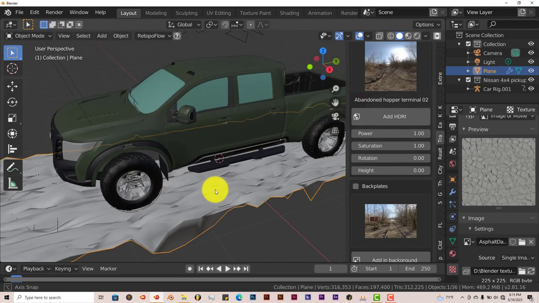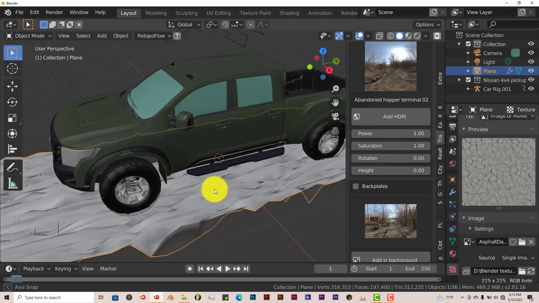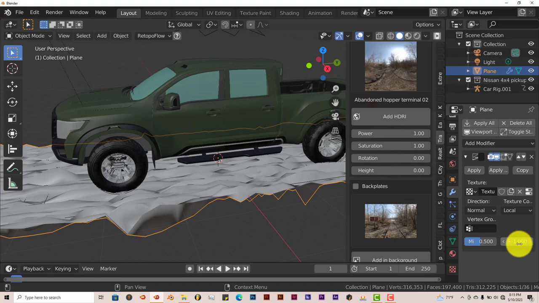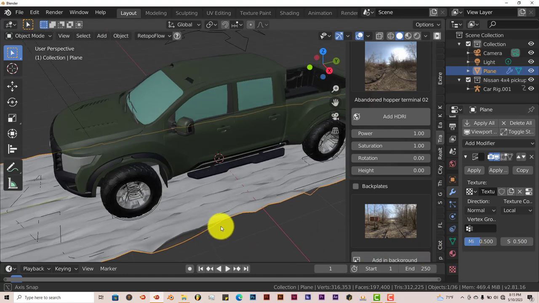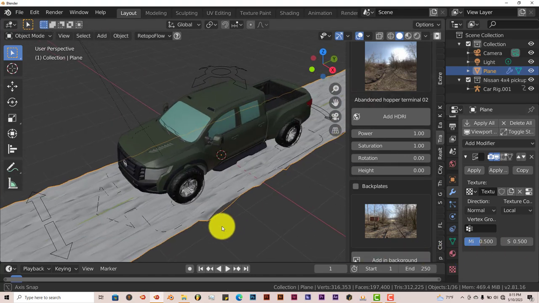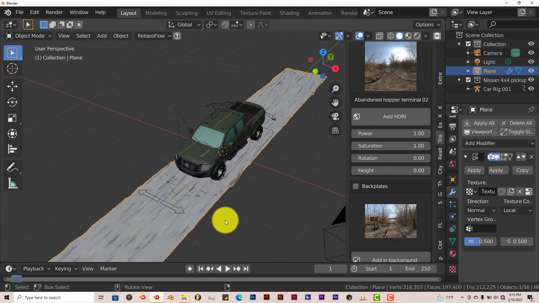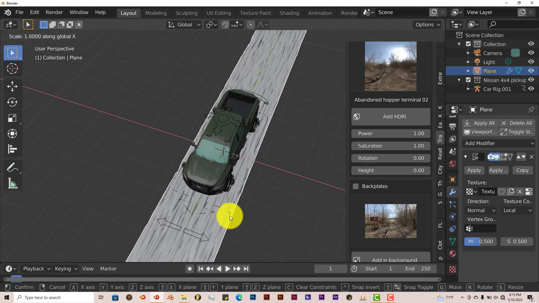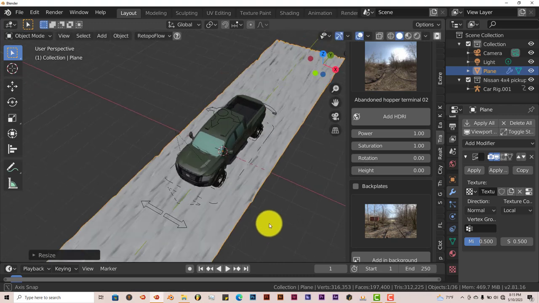And it still looks a little bit too bumpy. So in order to reduce the bump a little bit, let's reduce the strength. Let's click in here and type in 0.5, enter. Now it's not as bumpy. Let's stretch it out a little bit more on the X axis. So S, X, and pull it out a little bit, okay.